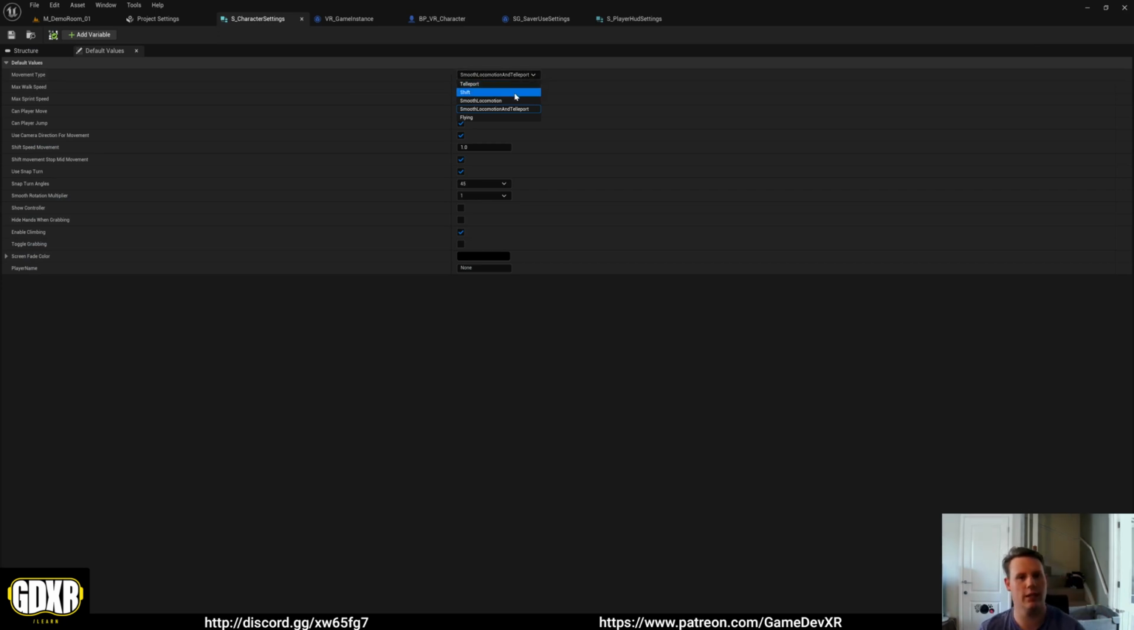So that moves you over time, we'll take a look at that. And then shift location on teleport plus flying. So these are all built in. If you want to change the default one, let's say you're doing a project that only requires teleportation, you just select teleport and then your player will automatically do that.